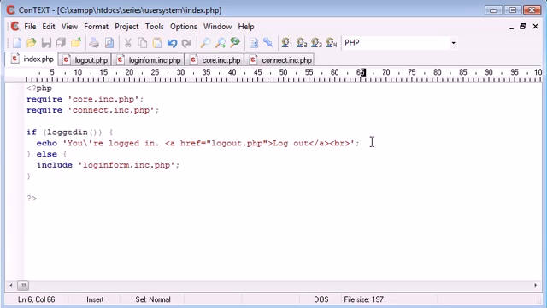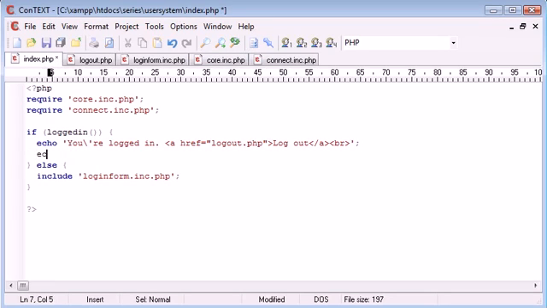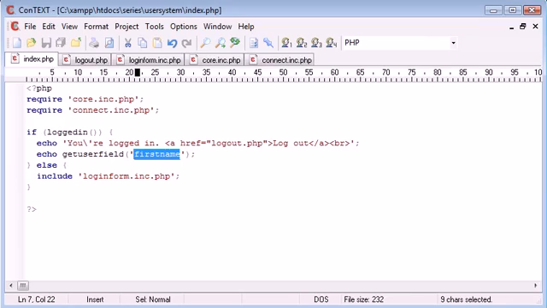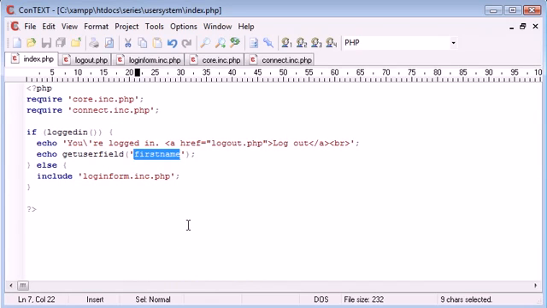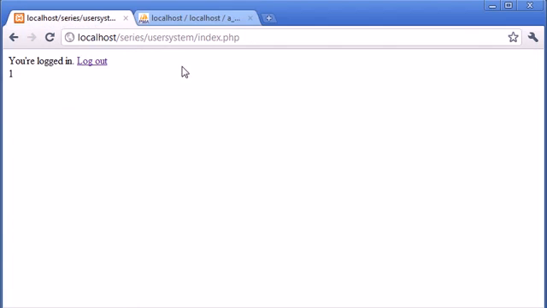Let's say, we'll just do it down here for now. So I'm going to echo get user field, and I want to get first name. So we're applying now the field name that we want to get. Remember, the field name first name will be equal to Alex in this case because we're selecting from where the ID is 1. Okay, so let's test to see if this works, and then we can apply it to this you've logged in sentence.